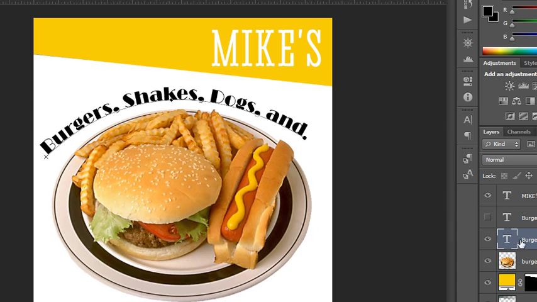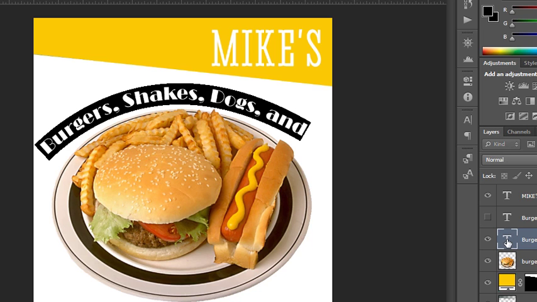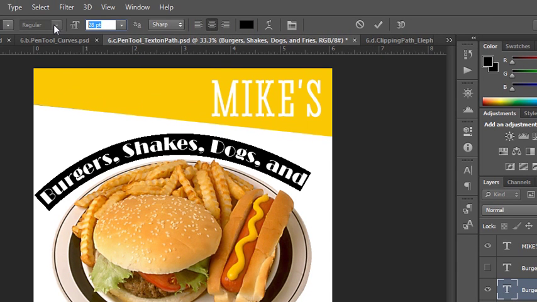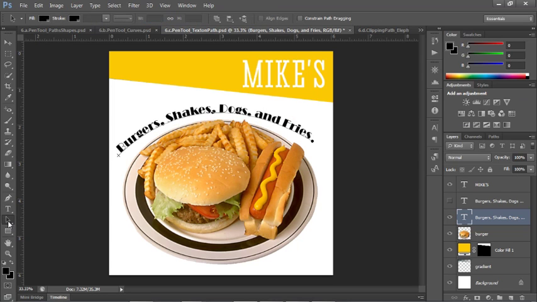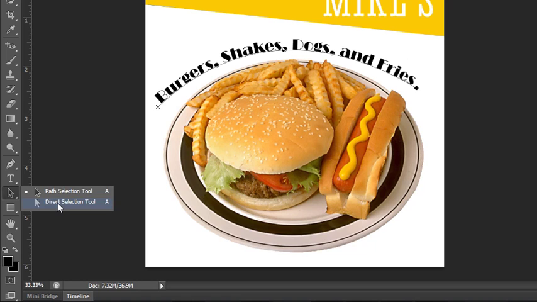Now it looks like this font is still a little bit too large, so you can select all of the type on a single layer by double clicking it, and then you can make some modifications to the type with your up-down arrows. So that's what I wanted it to say: burgers, shakes, dogs, and fries. Now underneath the black arrow is another tool called the Direct Selection tool.